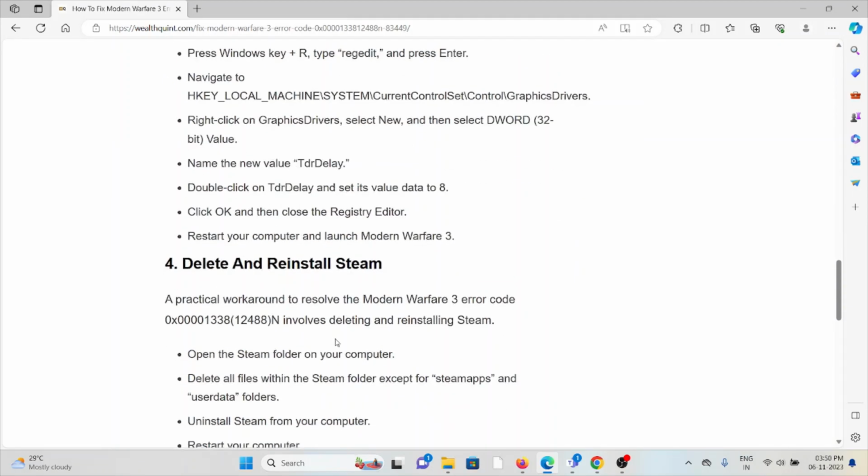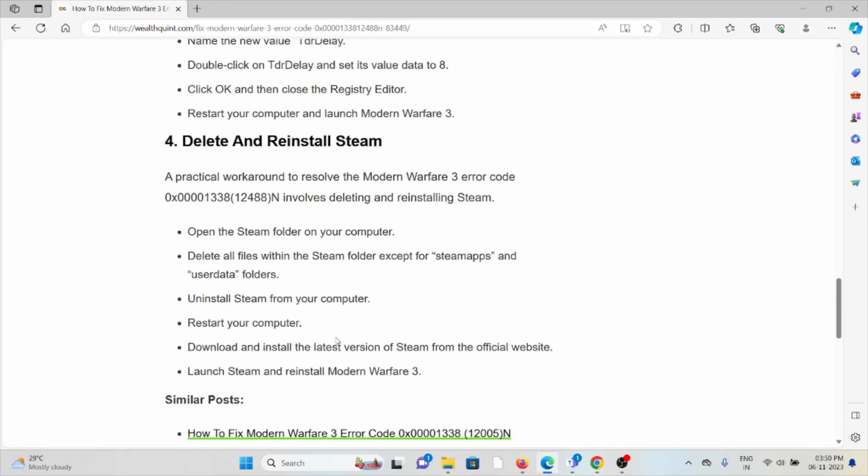The fourth method is to delete and reinstall Steam. One simple solution you can try is to just uninstall the application, and then reinstall it from where you downloaded it previously by going to their official website. Open the Steam folder on your computer and delete all the files within the Steam folder except the Steamapps and the data folders.